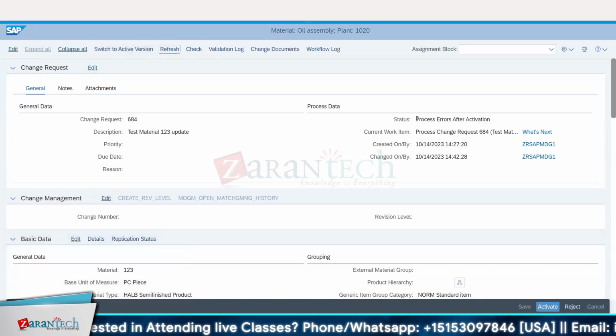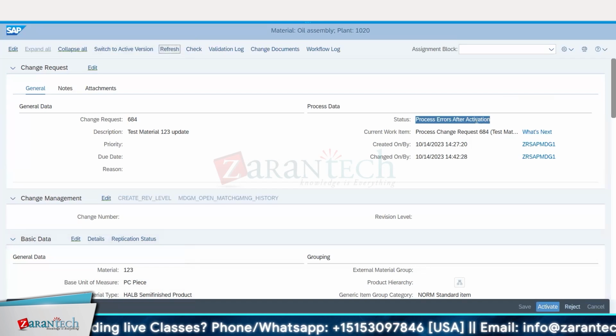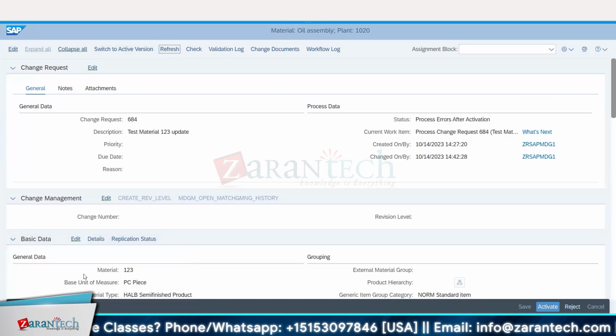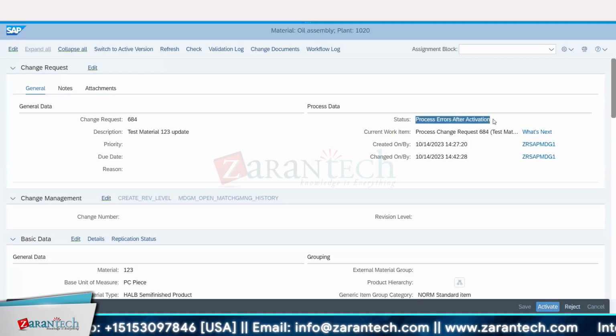It went into error. Process errors after activation, because there are some issues. Even though we updated and process pattern is 06, something went wrong. It did not activate successfully. And let me see why it was not activated.